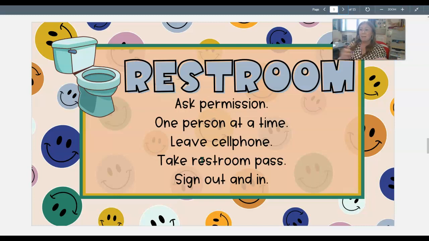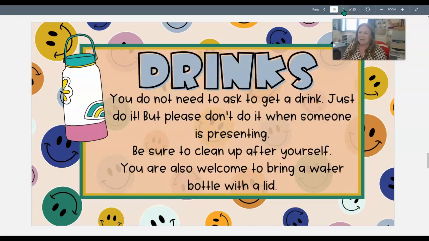You have to sign out. It's on the black bookshelf. You write your name and what time you're leaving. There's a clock right by there where you leave your phone. When you come back, you write down the time and put the pass back. Make good choices so that you have the chance to go to the restroom when you need it. I've had some kids that have been banned from using the restroom without somebody escorting them there. You don't want to be that kid, guys. You want bathroom privileges, okay?